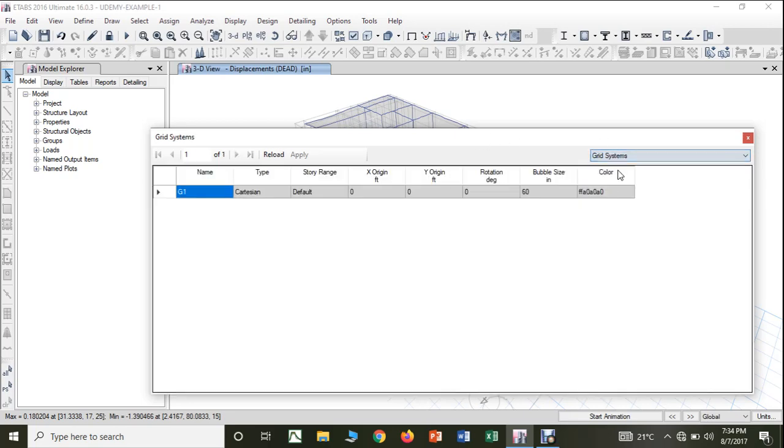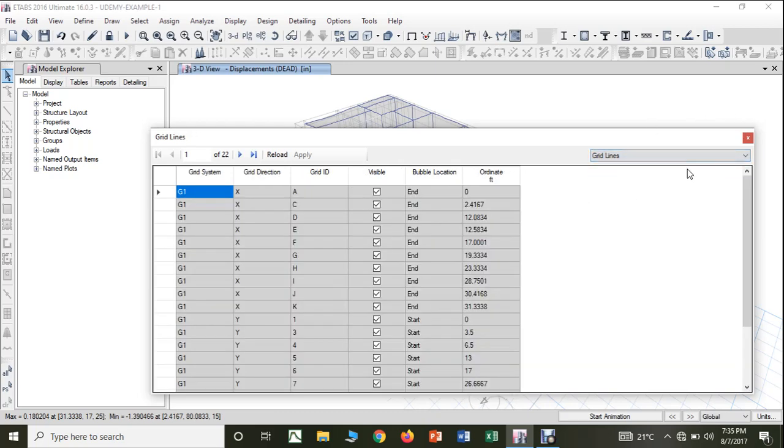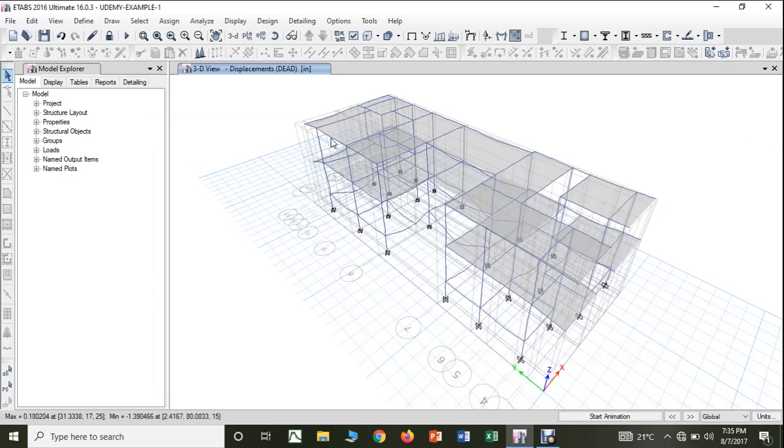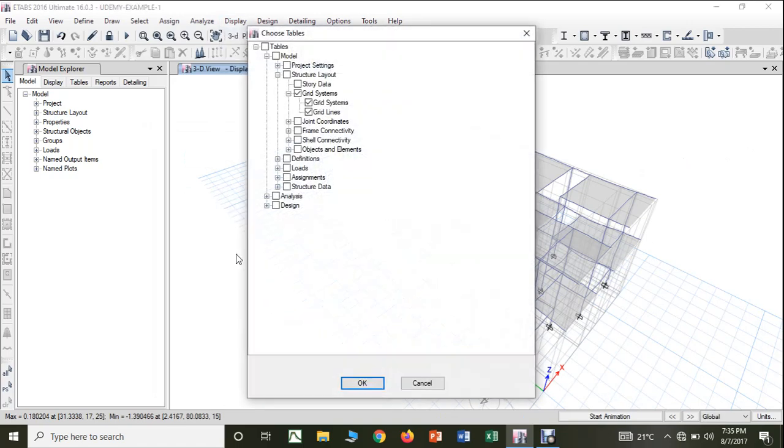Then if you want to see about grid systems, it will ask you what name we have given. That is G1. Then the type is Cartesian coordinate system. We are using the Cartesian coordinate system. Then the story range is default, X origin 0, Y origin 0, rotation degree 0, bubble size 60. Right, and this is the color. So the grid system as well as the grid lines will give you the information about the grid lines we have used for our project. That is about the grid system.